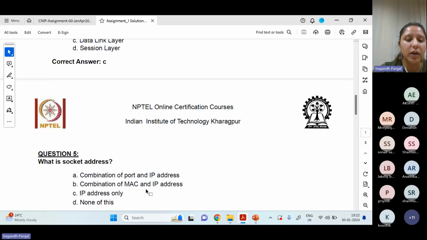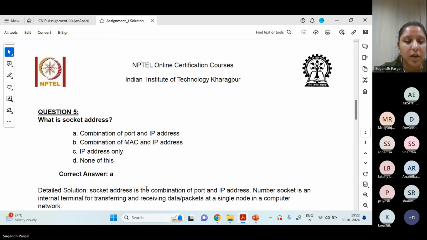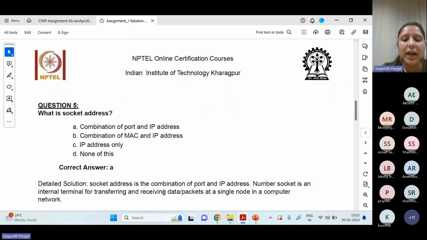Now, question number 5, what is the socket address? Yes, many of you have answered. That is A, which is a combination of port and IP address. So socket address is the combination of port and IP address. A socket is an internal terminal for transferring and receiving data packets at a single node in a computer network.